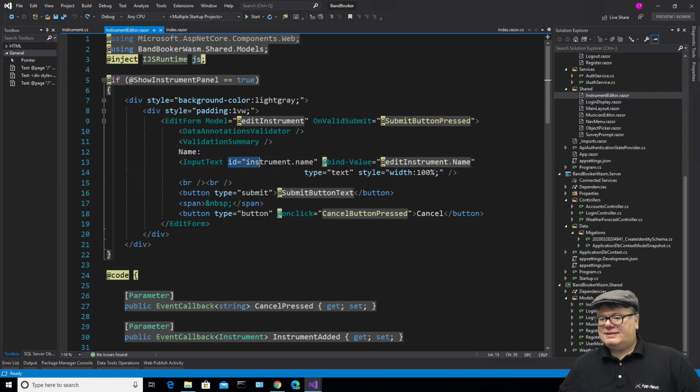The reason I have this ID equals instrument name is because we're going to call that set focus JavaScript method, and we have to pass the ID of the DOM element for that, because JavaScript DOM elements, right? And I'm binding this to edit instrument name. Here's my submit button, type submit. My cancel button, I have to say, is a type equals button, otherwise it will be considered a submit button also.